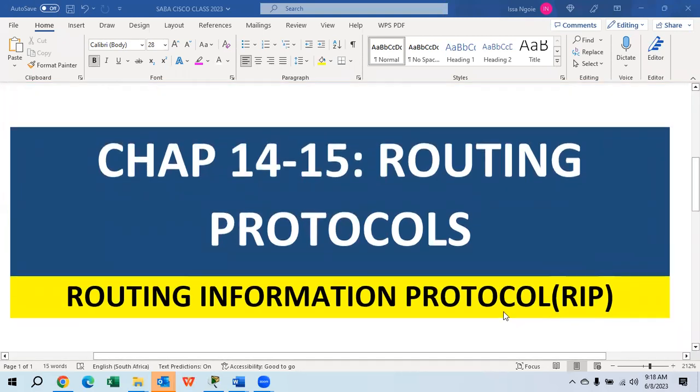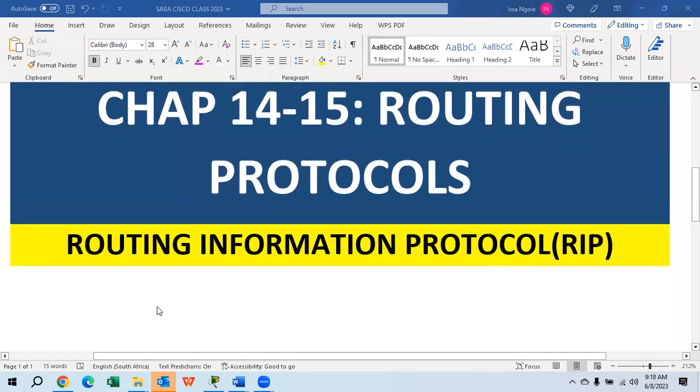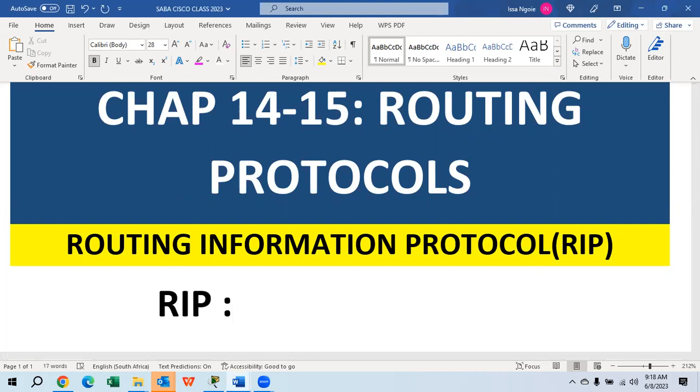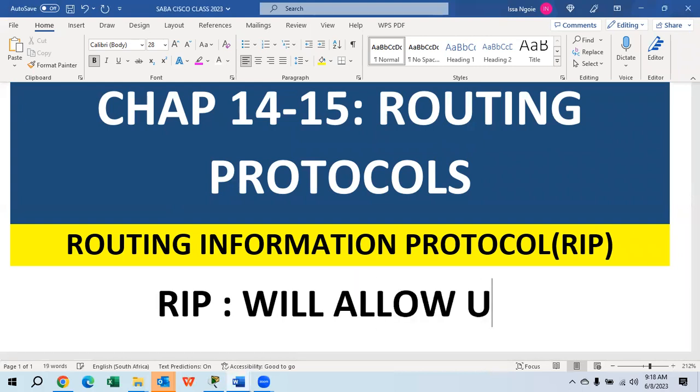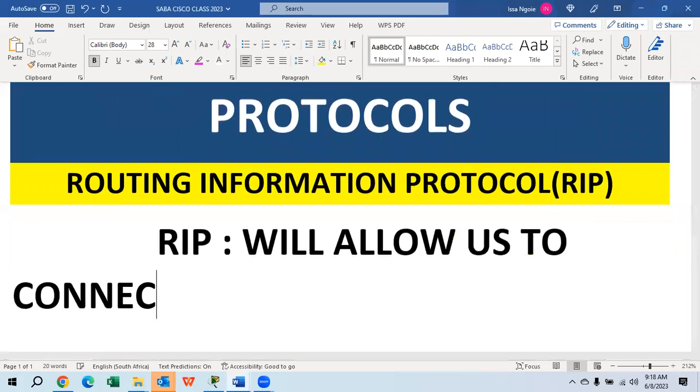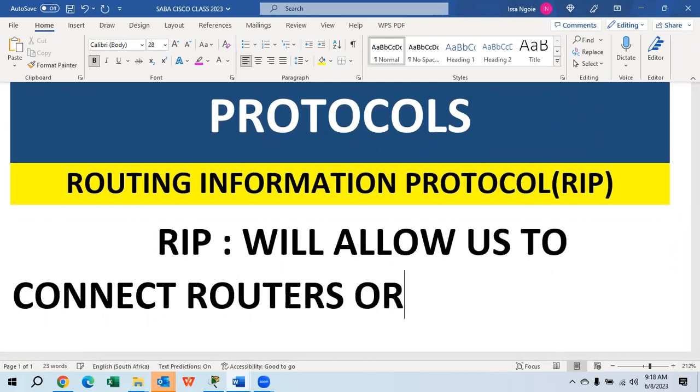Today we are going to talk about routing protocols. There are so many routing protocols, but today we are going to talk about Routing Information Protocol, RIP. This protocol, this computer program, will allow us to connect routers or networks.